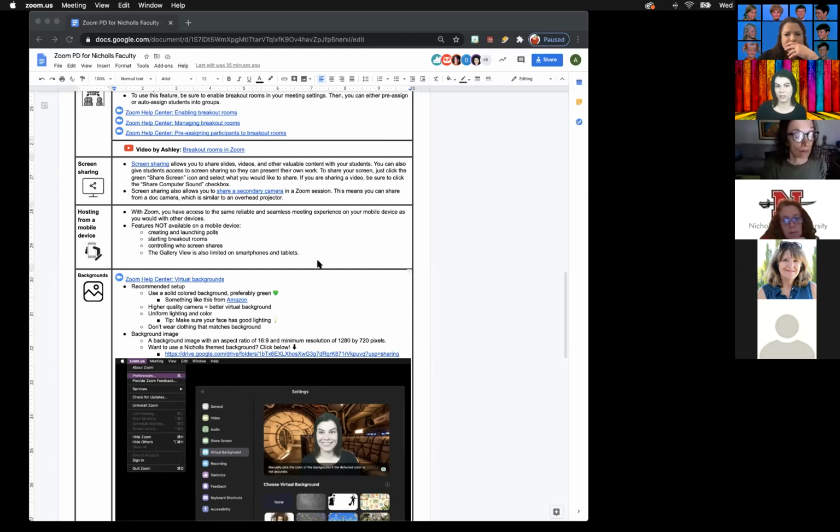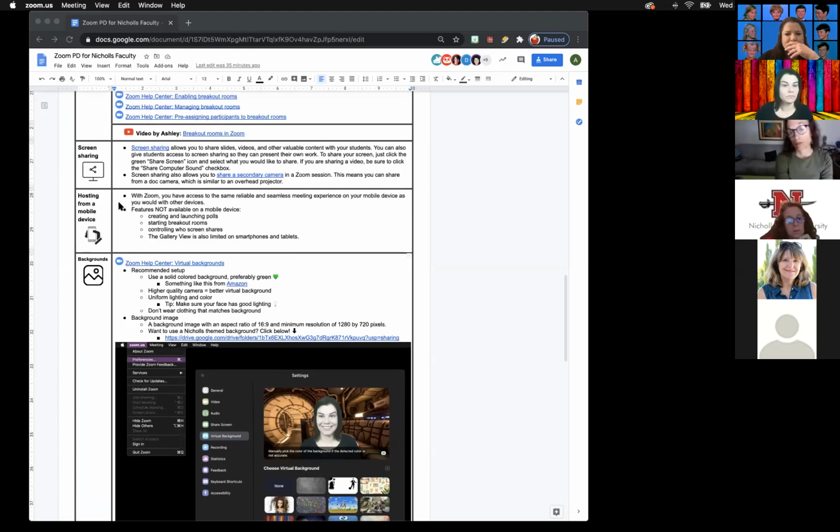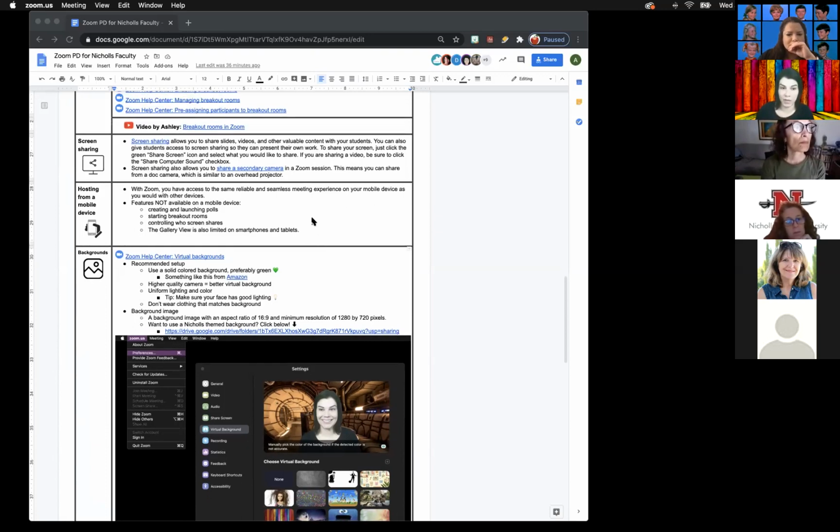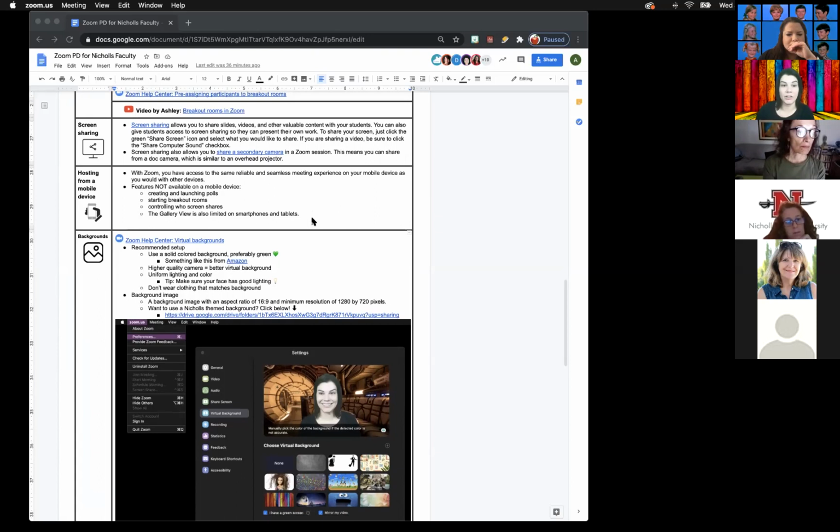I wanted to throw in here that you can still host classes from your mobile device, but there are some things that you're not going to be able to do. You can't create or launch polls. You can't do breakout rooms. You can't control who shares their screen, and your gallery view is definitely going to be limited.